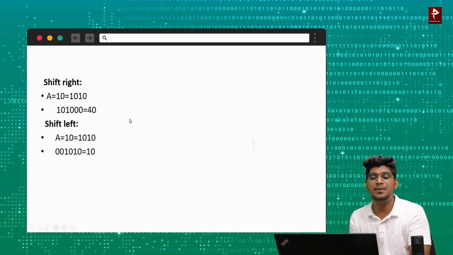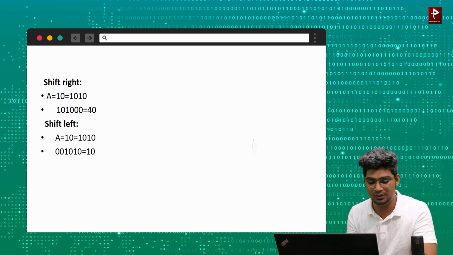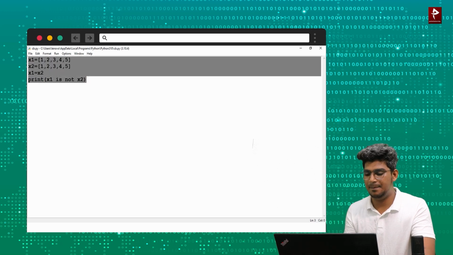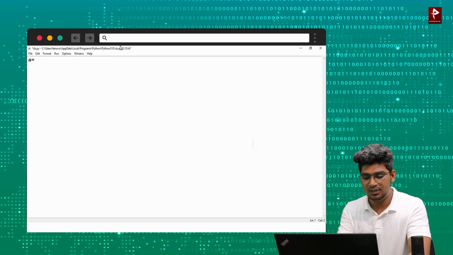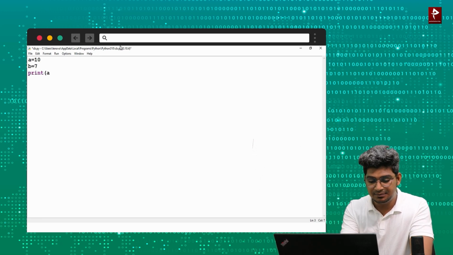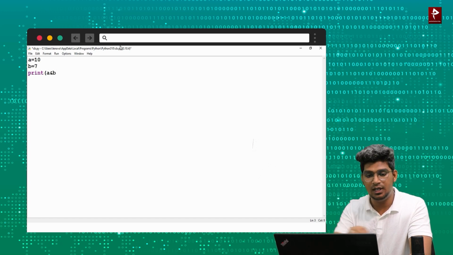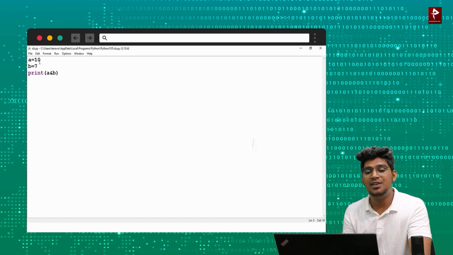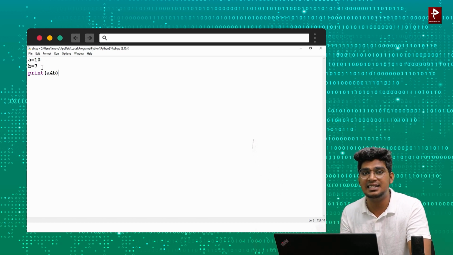Right shift means it will move to the right side, and left shift moves to the left side. I will show an example for this, then only you can understand. For example, A is equal to 10, then B is equal to 7. Now print A and B. I will run this. It displays a different number. It is 2. It will convert to binary numbers, then it will check the condition and.